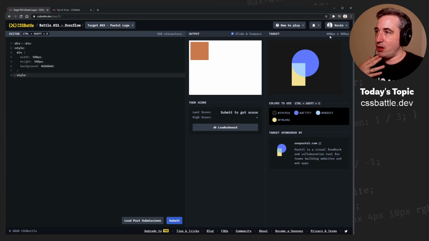So I'm wondering if... Oh, we have the dimensions there that I never saw before. That makes it easier. Oh, you can also turn off the slide to compare. Cool. I should have explored this a little bit more.